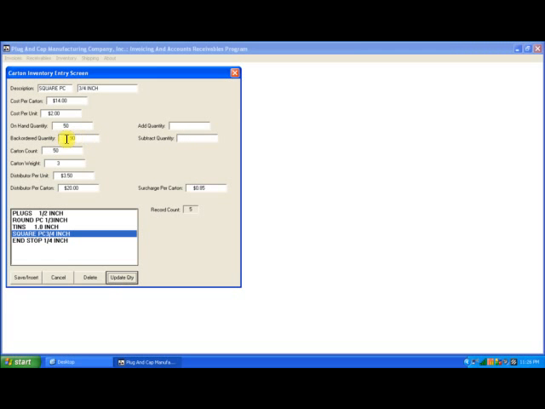You'll notice it adds and subtracts with the back ordered quantity. If that is 0, then it would perform the operation on the on-hand quantity figure. And once we enter in a new inventory item, we would click the Save and Insert button, and that would add it to the table.